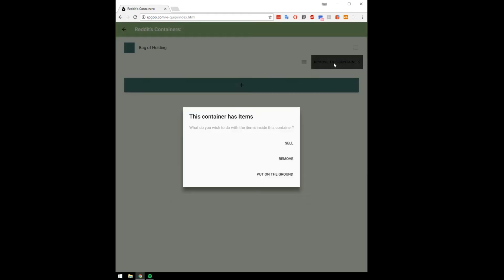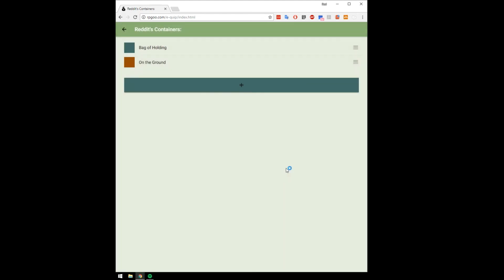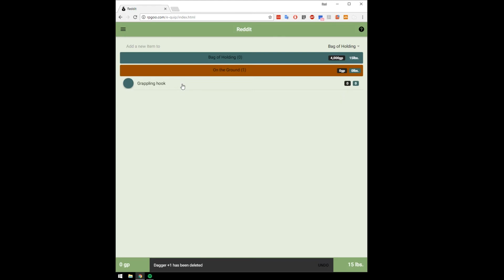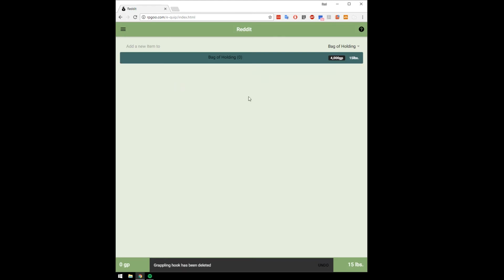Remove this item. And then we'll ask you, like, this container has items, what do you want to do with that? You can sell all the items and it will sell it for your sell percentage, which I will get to in a moment. You can remove all the items, or you can put them on the ground. If you put them on the ground, it will create a new container. And if you go back, you see that all the items have been placed on the ground. And then if you delete all these items, it will automatically clear the container on the ground.